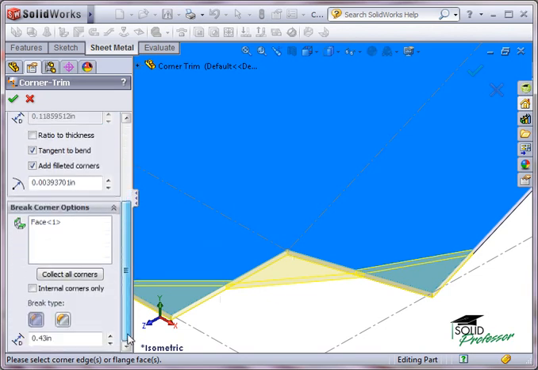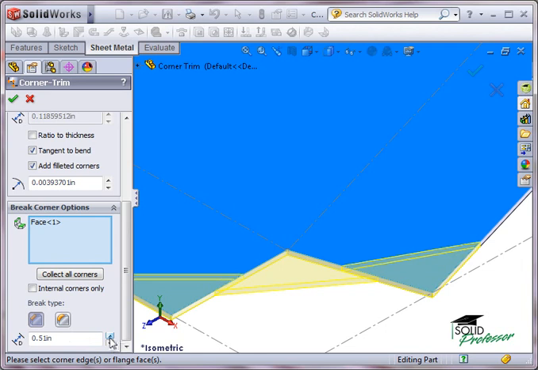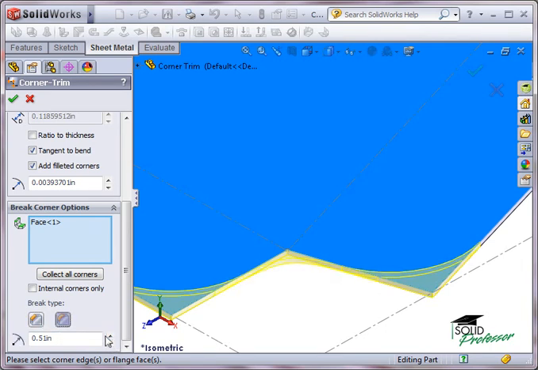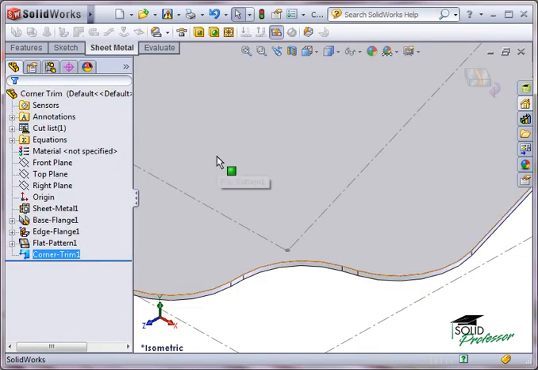You can see by the preview that SOLIDWORKS is adding a chamfered break to the edges. I can adjust the size of the chamfer, or change this to filleted, and adjust the radius. At this point, I'll go ahead and click OK to finish the corner trim feature.